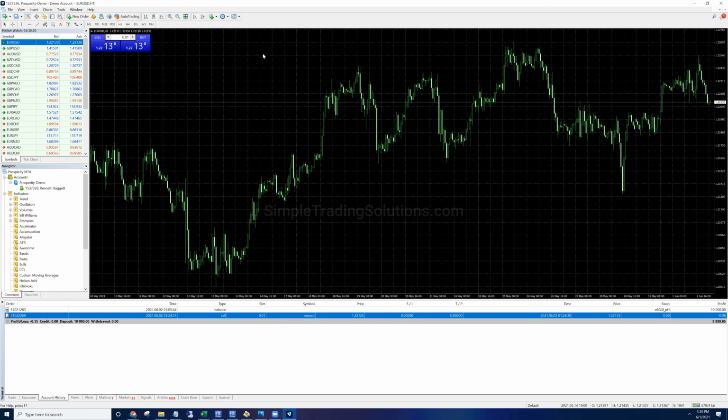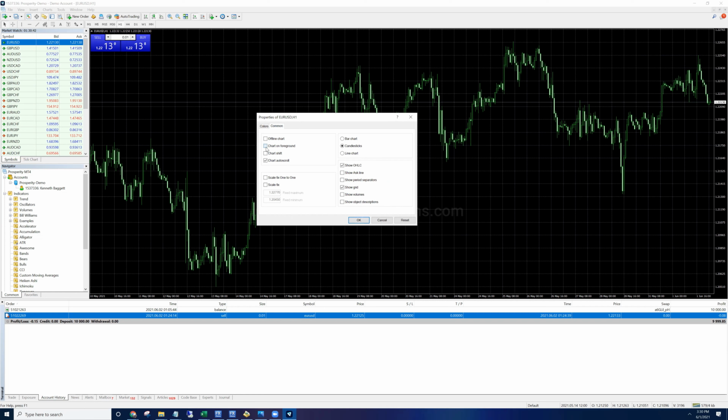When you want to customize the color of your chart, you're going to right click a blank spot on the chart and click properties. This is your chart properties. Before we go into customizing the color, there's a few things that a lot of people don't know about here. First of all, put a check in this box that says chart on foreground. That's going to make sure that your chart and candles are always at the top, no matter how many layers of stuff you may end up putting on your platform, indicators and this and that. Your candlesticks will always be on the top, so at least you can see those.